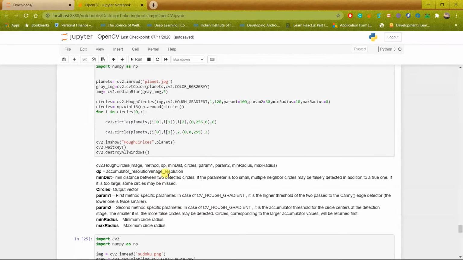Okay, so after that the next parameter is the minimum distance. So min distance is the minimum distance between two detected circles. If the parameter is too small, multiple neighbor circles may be falsely detected in addition to true one. If it is too large, some circles may be missed. So it is good to keep it around 100, 150, 200 also. So don't go below that or above that, but you also can always experiment with the parameters to see what works fine with your input image. So 120 works fine for me, so I've used that.